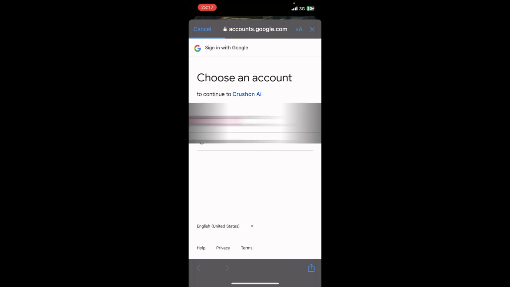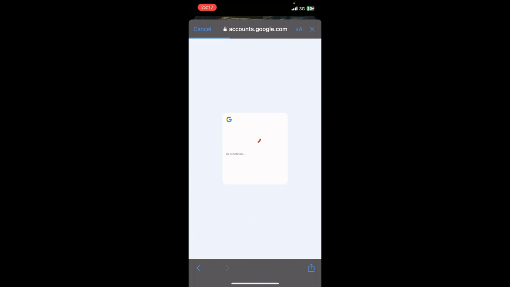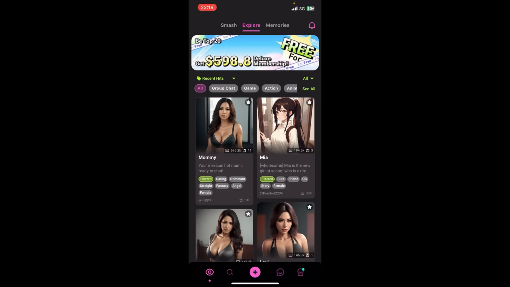Now from accounts.google.com, select the account that you want to continue with, then tap on continue. Once you do that, you'll see you've successfully signed up to CrushOn AI. And guys, that's it. That's how you sign up on CrushOn AI.